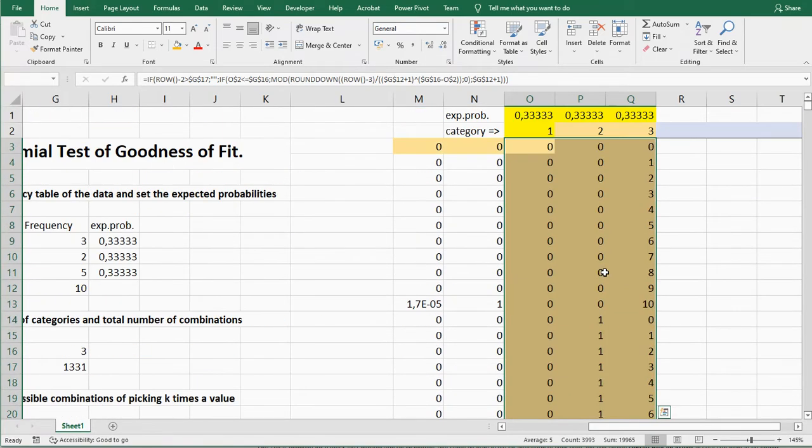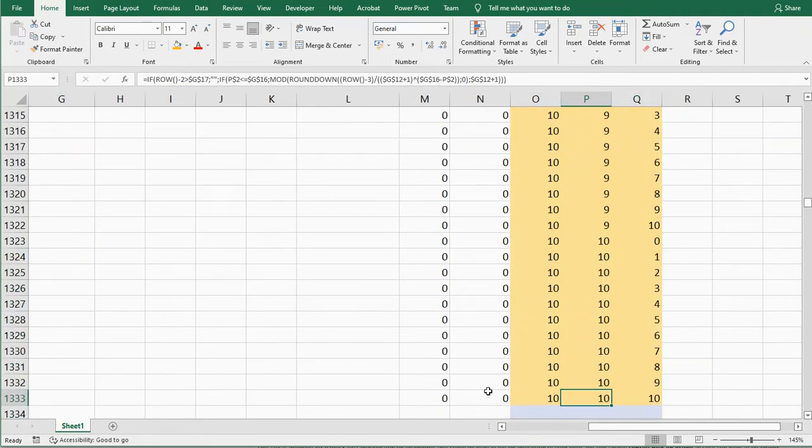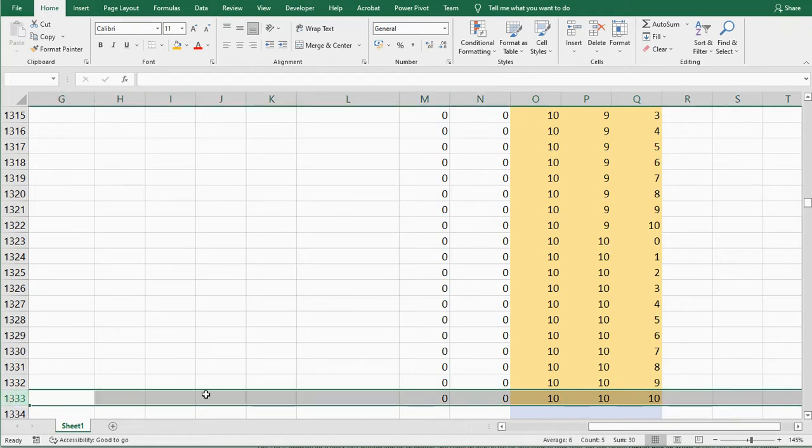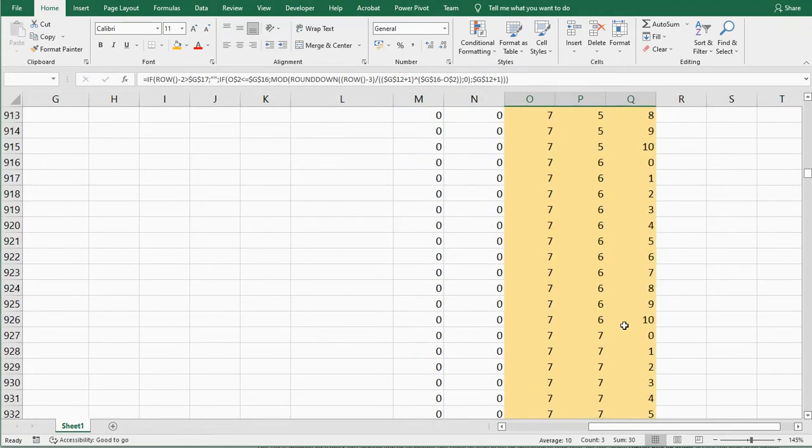So I can check, I will need 1331, so hopefully if I scroll all the way down I've done it at least till, yeah, and the last one is plus 2 because of the first 2 rows, so that's why I'm ending at 1333. The last one should be indeed 10 10 10. So these are all possible combinations.